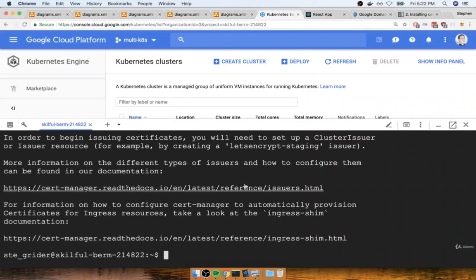In the last section, we installed Cert Manager into our Kubernetes cluster. We're now going to briefly discuss exactly what we have to create to integrate Cert Manager into our project and get it working the way we expect.